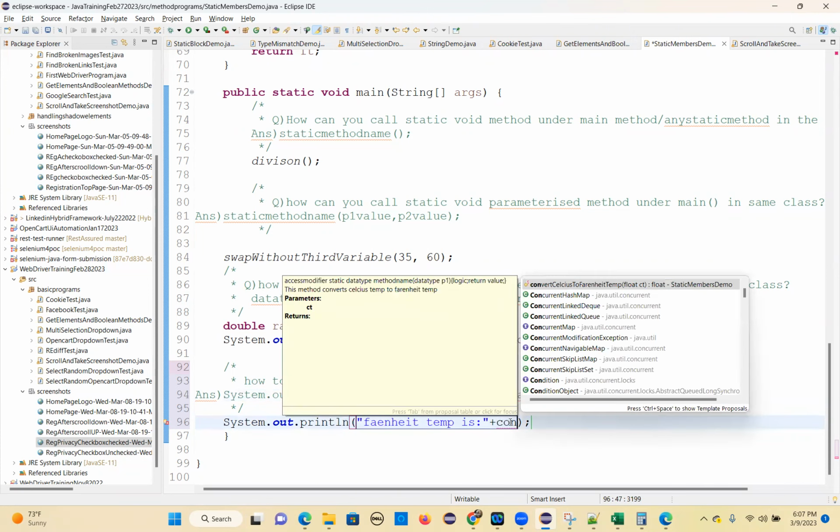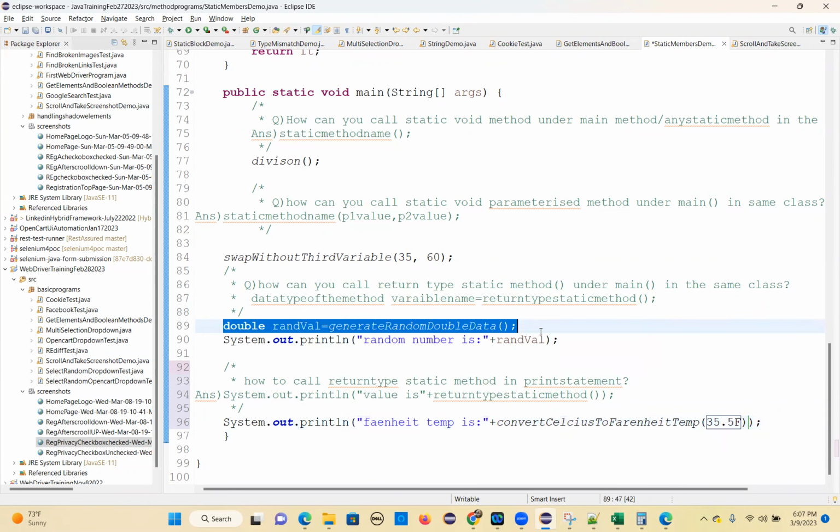So 35.5 capital F, so floating value I'm giving. Directly when you use this, if you want to print any method output directly, any method means which method? Only return type methods. Please keep this point in mind. Which methods can you call in the print statement? If that method is returning a value, only those methods, not void methods.